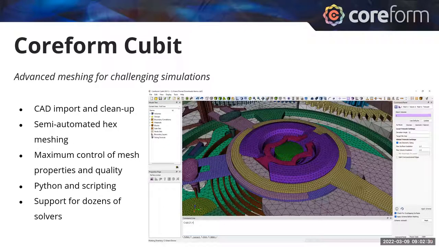Just a little bit of intro about Coreform Cubit. We assume that many of you are aware of Cubit. It's been developed for the last few decades to provide advanced meshing for challenging simulations. It has a strong suite of CAD import and cleanup tools, very strong hex meshing tools. Python and scripting is used a lot by your users. One of my favorite things about Cubit, though, is how it supports dozens of third-party independent solvers. And I love getting to know those programs better and understanding how Cubit's used in those workflows, how we can improve those. And that's the focus of today's webinar, how Cubit works with Corvid's Velodyne.